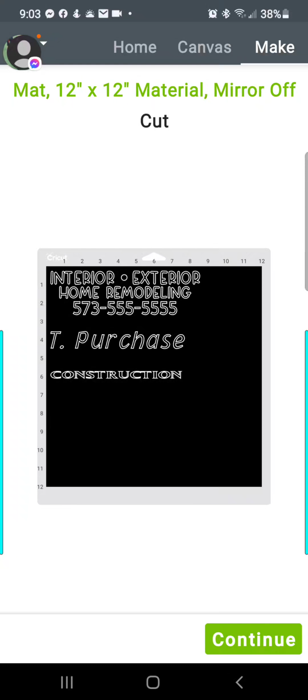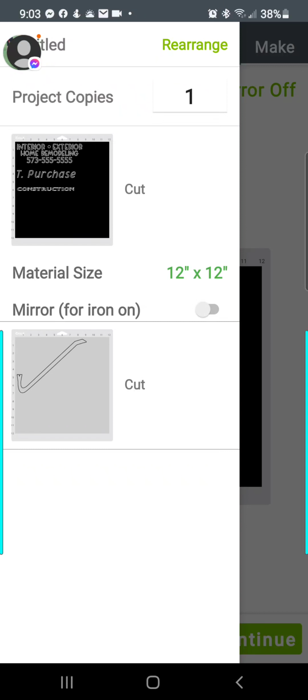Scrolling back over, you'll notice up at the top it says Matte 12x12 material mirror off. That just means you're cutting on a mat. Your material is 12x12. It doesn't actually have to be 12x12 as long as it's big enough for this to be cut out. But you want to click on mirror off, and down mid-screen you'll see mirror for iron on. So you want to click on that and highlight it.